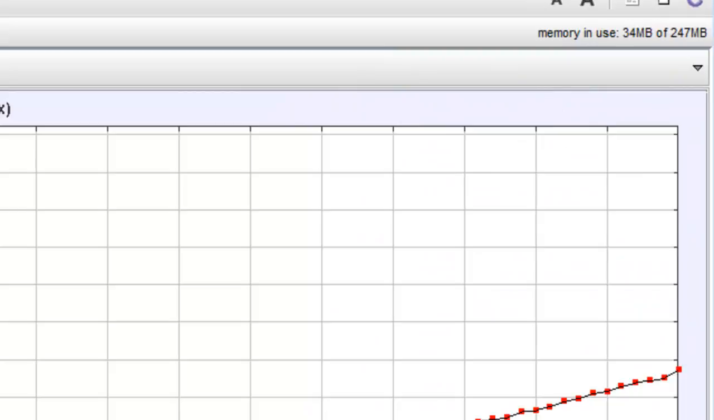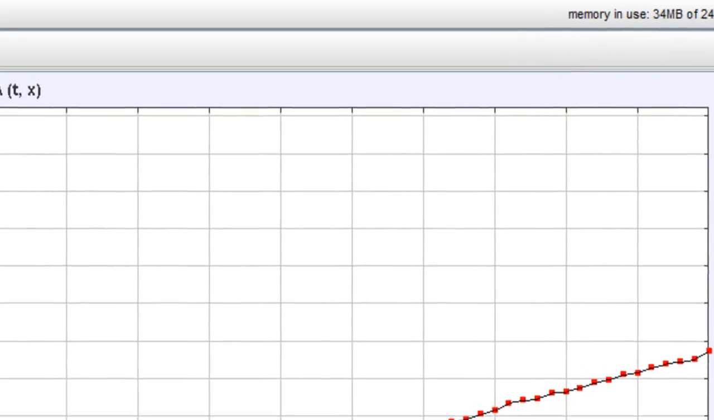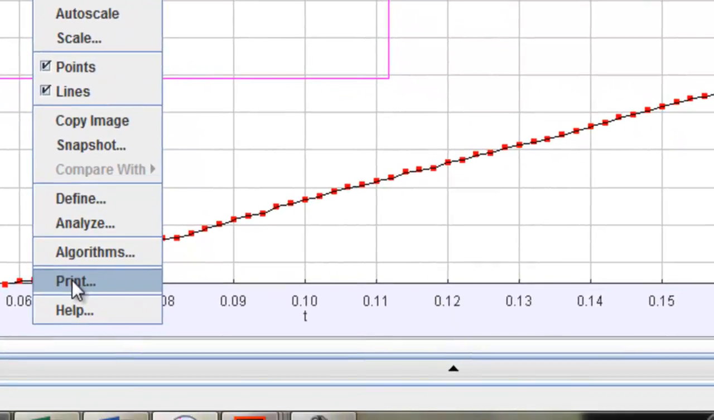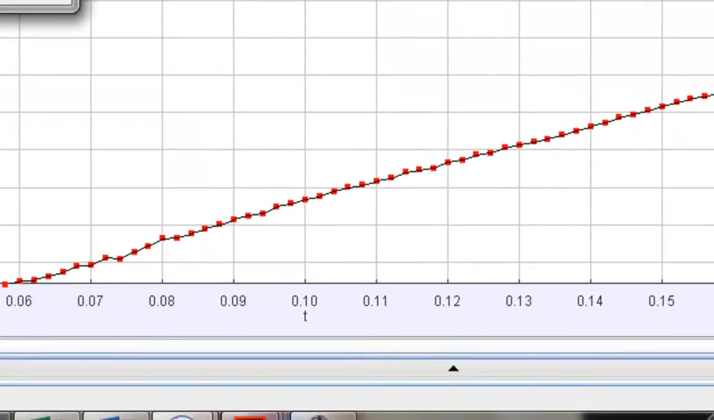Here's my graph of position versus time. I need to make a copy of this, print this out, to turn in with my lab. To do that, I'm going to right-click. When I right-click, it gives me this list of options. Towards the bottom is print. I'll press print. It will give me an option to print.